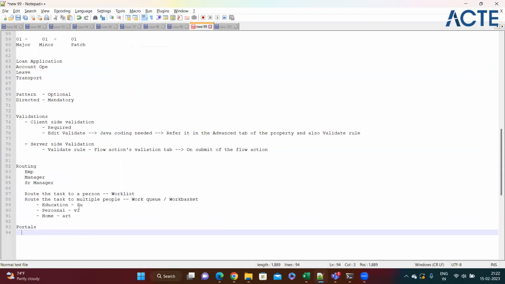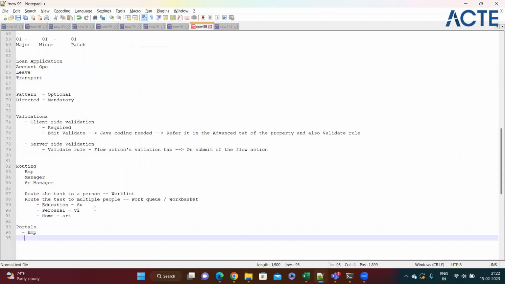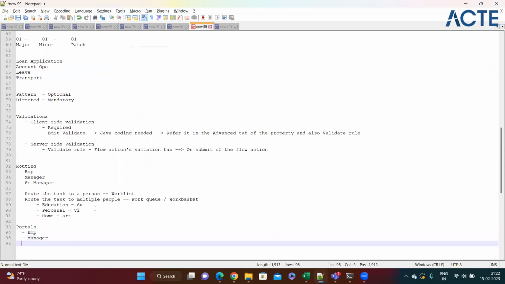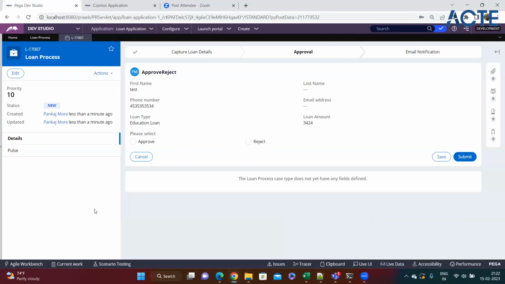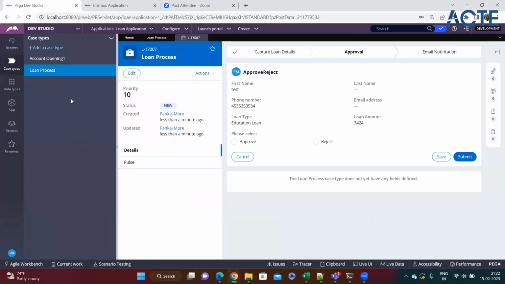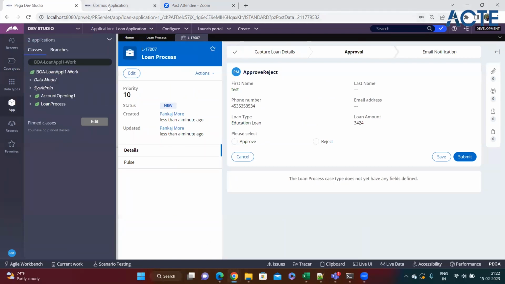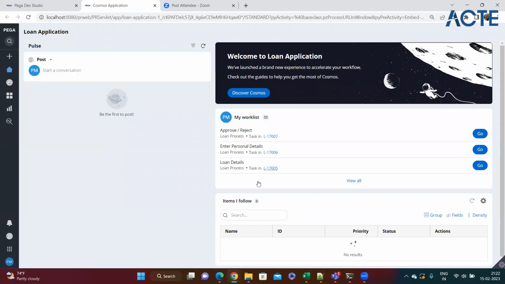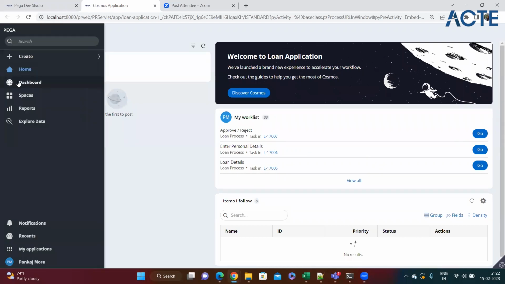What we do is design an employee portal. If the manager is there, for the manager we design another portal. Then we have a dev portal for developers. For developers, Pega gives this kind of screen where we can develop and everything. For end users, we create this kind of portal in which they can create cases, and go to the reports and all these things.